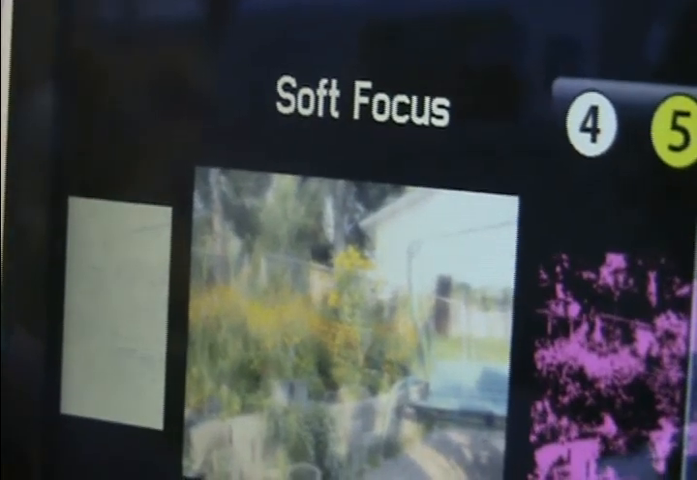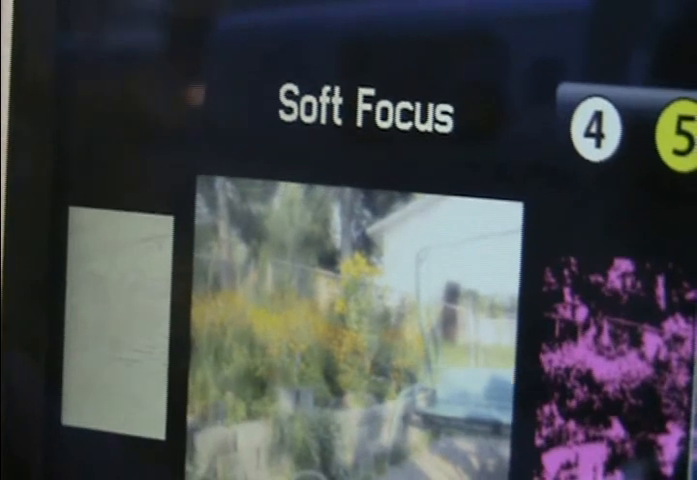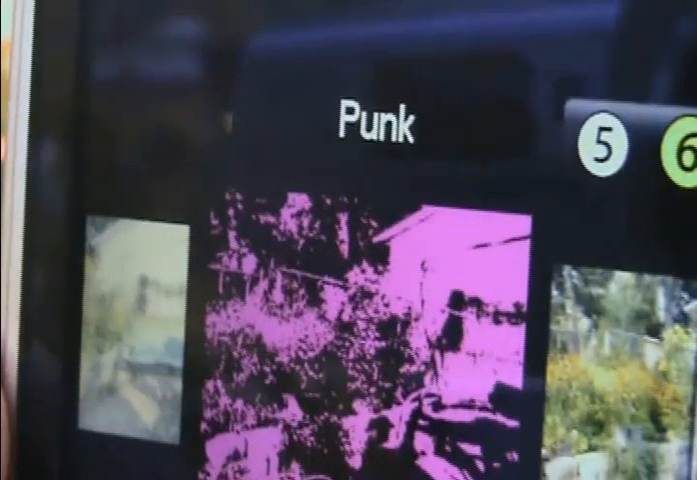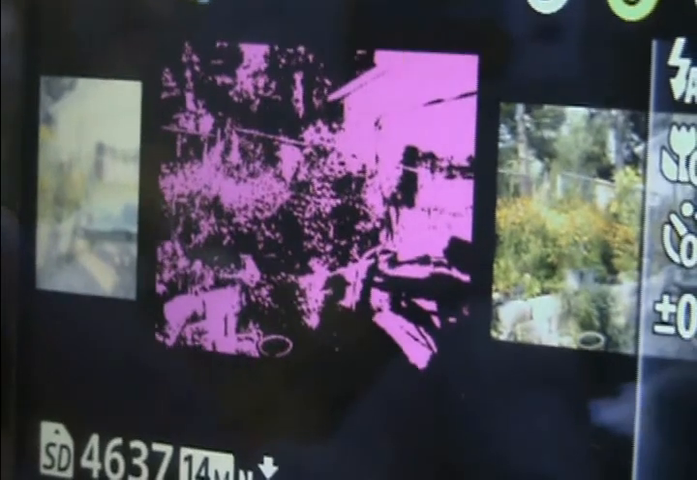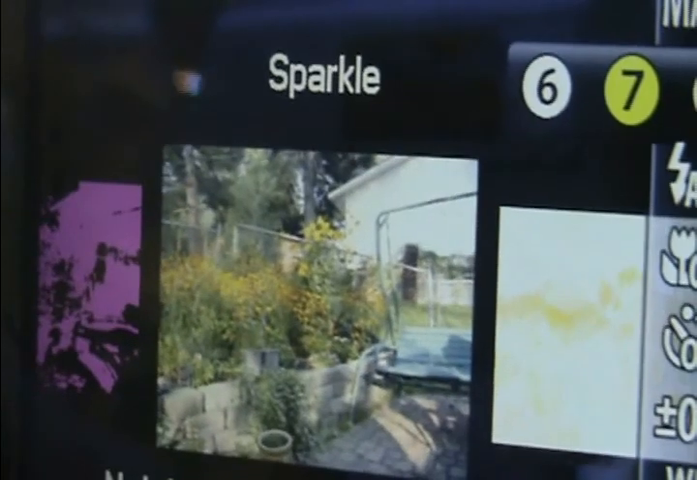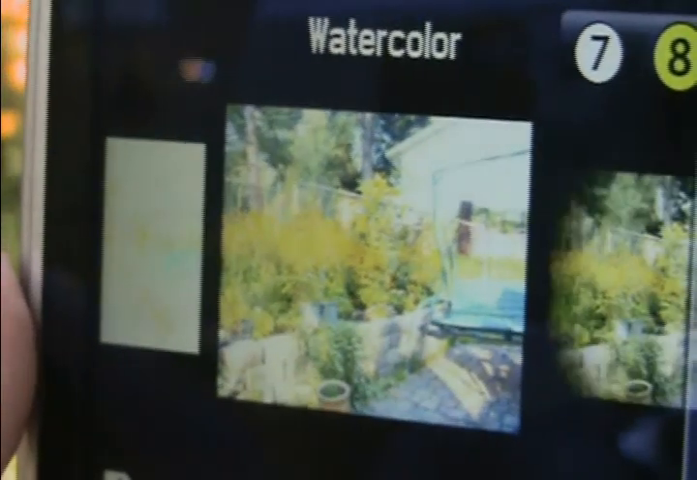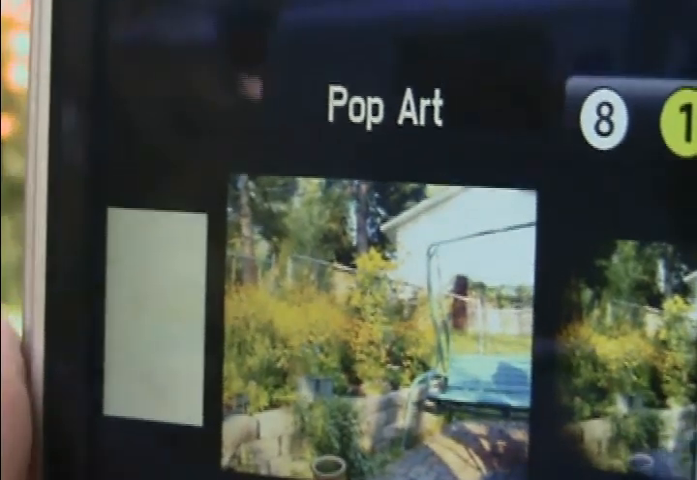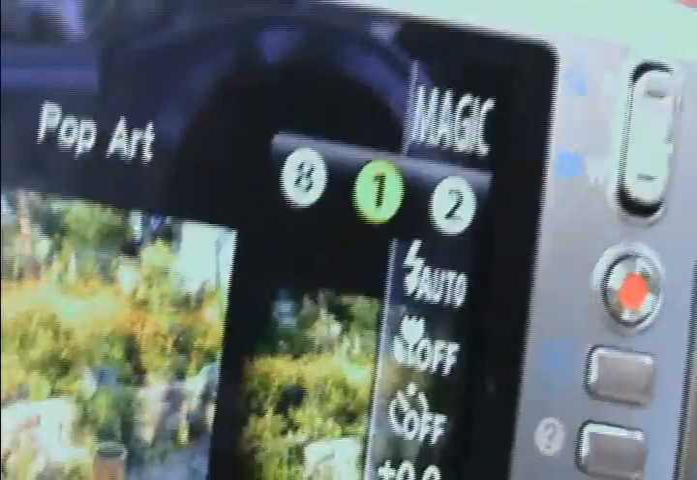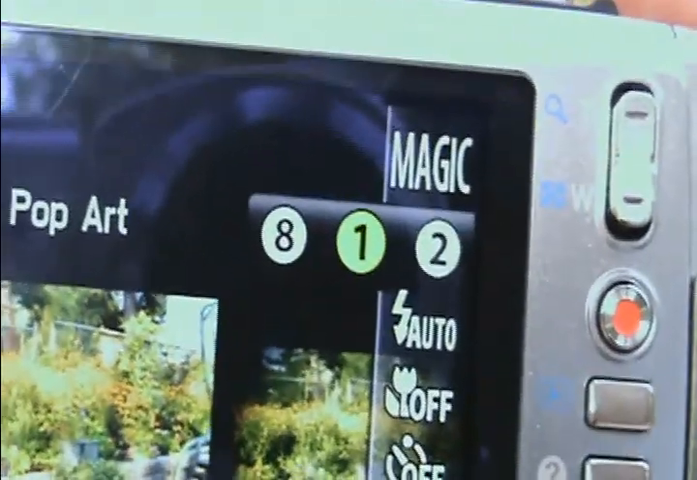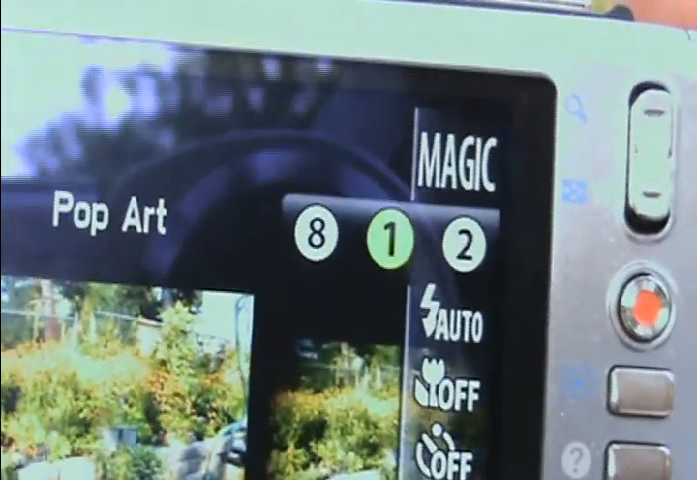We know about the sketch, how to make a sketch in our Photoshop Elements. Soft focus. Punk. That looks really wild. Sparkle. Watercolor. Shows you in the middle of the screen what it's going to look like. And back to Pop Art. And so there are some more settings. So sometimes you have filters in your camera. Even in your DSLRs, I believe you have filters for such as black and white. I didn't see black and white on this particular camera. Maybe it's somewhere else. I'm going to have to find it.